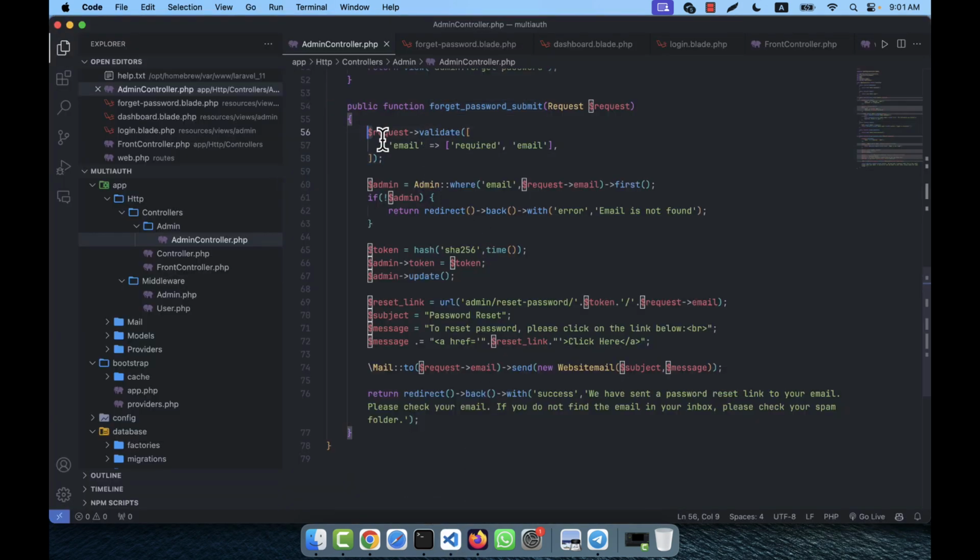So I am going to make a validation here to check if the field is empty, or if the correct email format was inserted or not. And if this is okay, then I will check from the admins table where email equals this email. If this is the real admin email, I will check it from the database. That means from the database table I will check if email is equal to the request email that comes here. If this does not match, then I will redirect the user to the previous page with this error message, that is, email is not found.